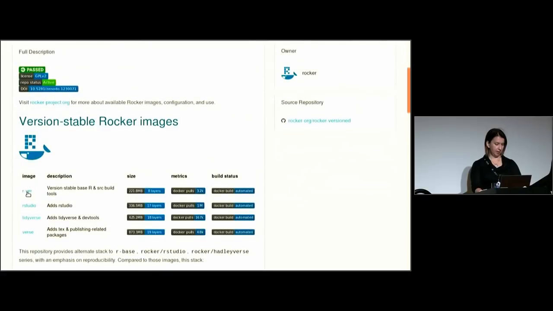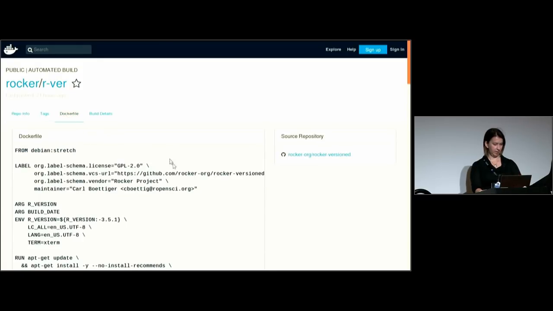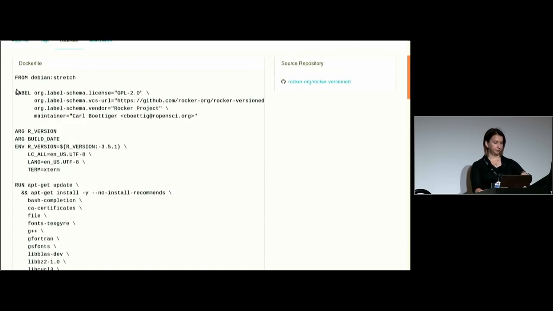So if we have a look at the Docker file for rverse, you start to see how it all comes together. Again, you've got a FROM. This is where the power starts to come out, because you can actually stack containers on top of other containers. So I don't need to do an Ubuntu or a Linux install just to get my R running. I can just grab that container. So this is from one of the Debian containers.